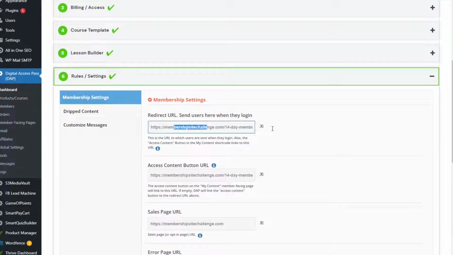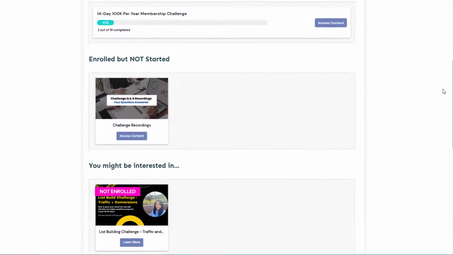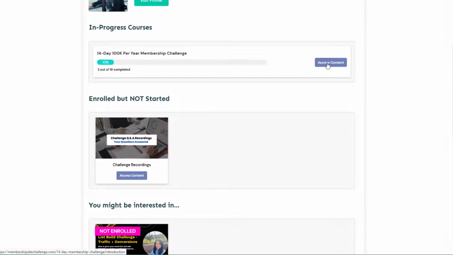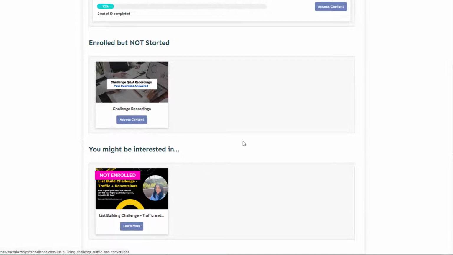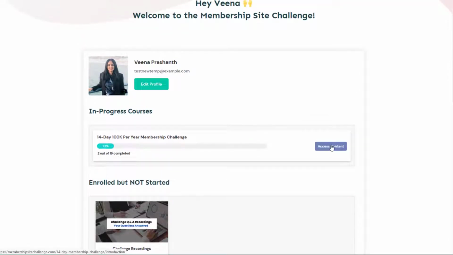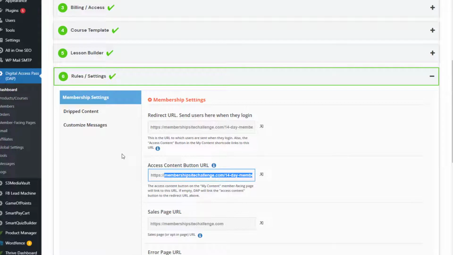So here you can let DAP know where you want to send users when they log into your site, when they click on the access button. So right here, this is a member homepage, and this is the access content button right here, right? So where it links to depends on what you have set in the backend in the rules and settings tab for access content. So that's what I have done. Here I have linked the access content button for this challenge to the first lesson page.